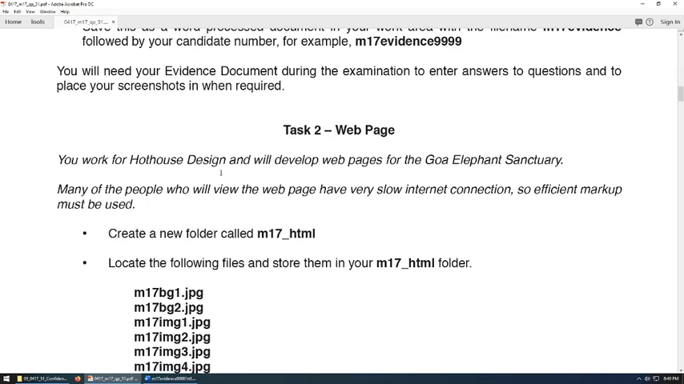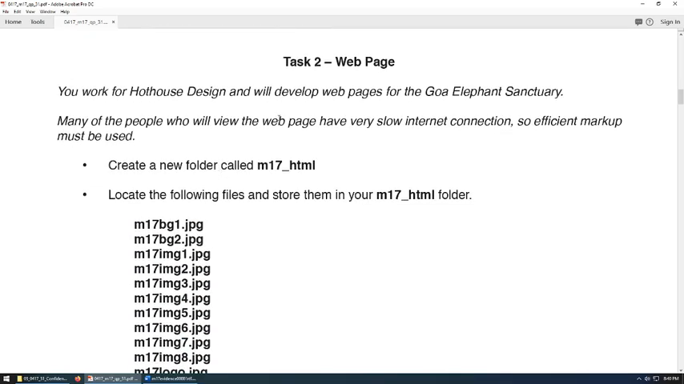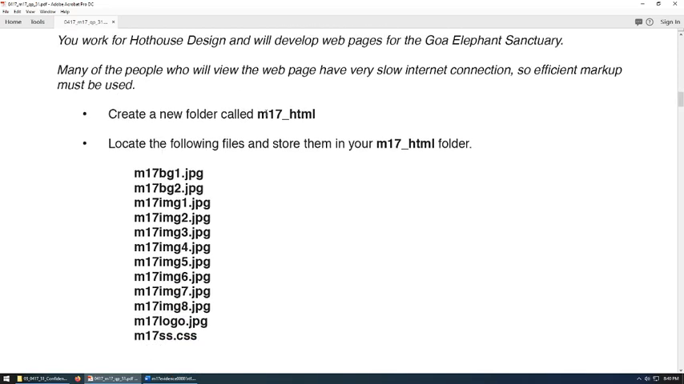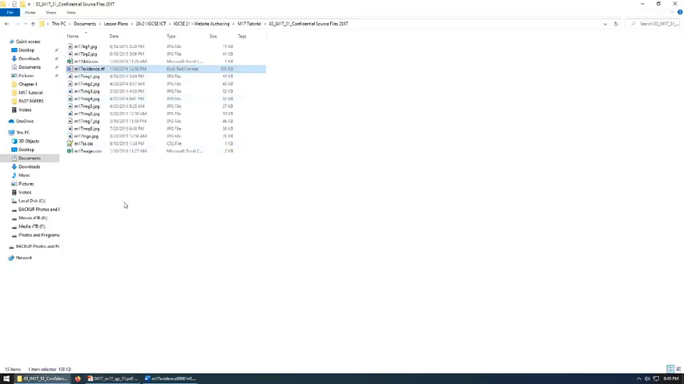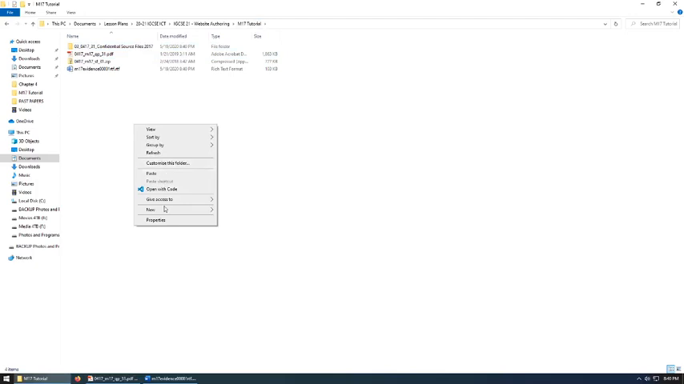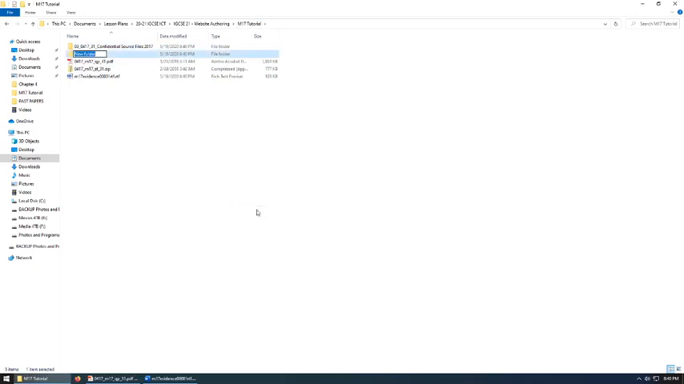Task 2, web page. You work for Hot House Design and will develop web pages for Goa Elephant Sanctuary. Many of the people who view the web page will have very slow internet connection, so efficient markup must be used. Create a new folder called m17_html. Okay. New folder, m17_html.